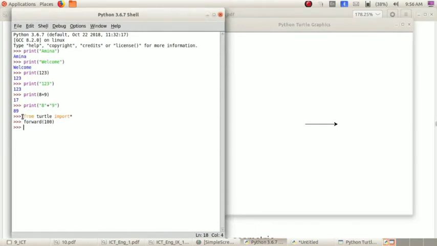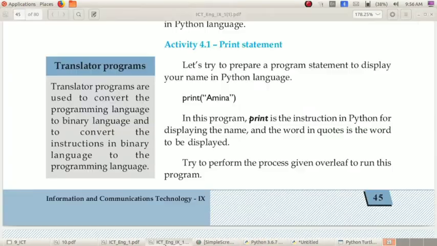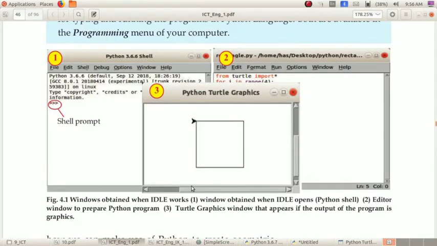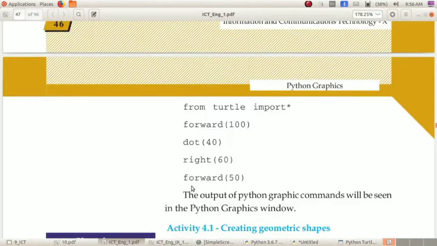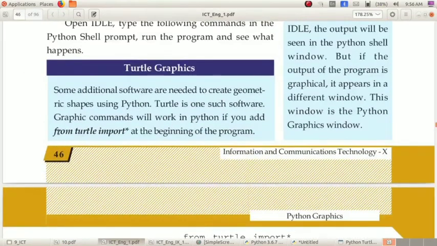Just look at the code. From turtle import star, which means that if we are giving any command in Python, we want to add this command at first. Okay. See, from turtle import star at the beginning of the program, if we are doing the commands in the turtle software. In the turtle software means we want to give the from turtle import star as the beginning command.